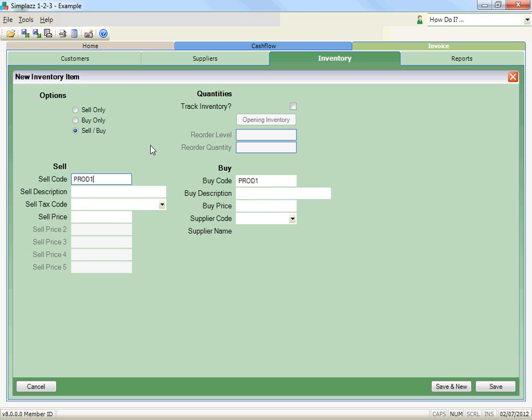Record the description, up to 250 characters, that you want to generally appear on your invoices in the Sell Description box. Select the Sell Tax code to allocate the correct tax type to the product. Note that the description, sell tax code, and sell price can be changed for individual invoices where the standard option does not apply.